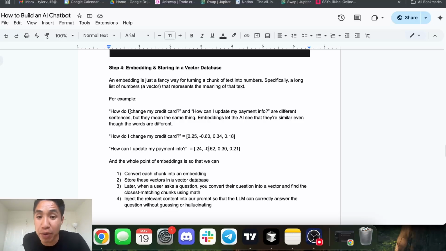So for example, how do I change my credit card, or how can I update my payment info? Those are really two sentences that mean the same thing. And the embeddings will let the AI say that they're similar even though the words are different. It's like a keyword search, but keyword search isn't that good because you have to get the exact keyword right, but there are words that are similar to it, right? Embeddings capture all that, okay?